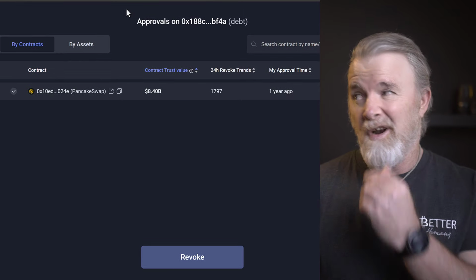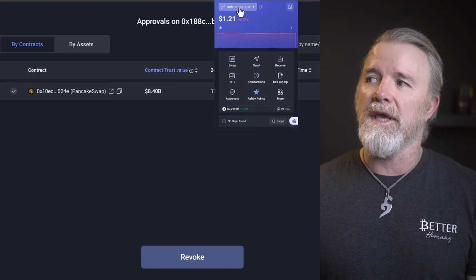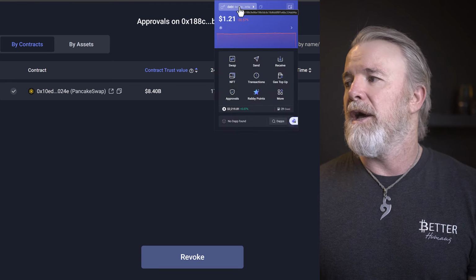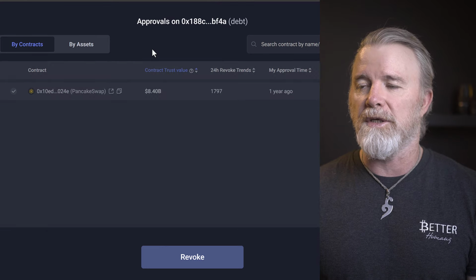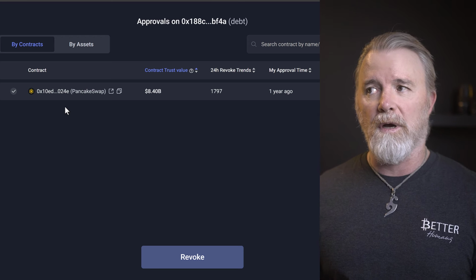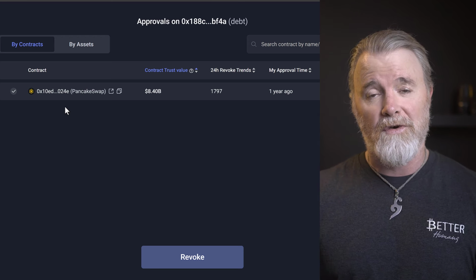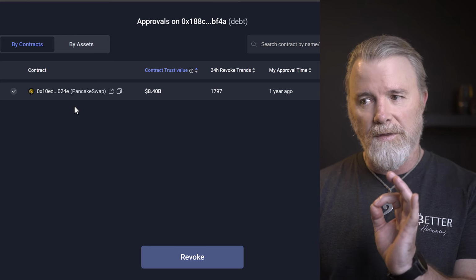Okay, so in Rabby Wallet, this was the actual account, the debt account that I was using. If you go to approvals, it just shows you the approvals page, and there were 3 here, but I've removed 2, which I did when I was thinking I was screen recording this video for you, but I've already removed them. But anyway, I can show you this one.